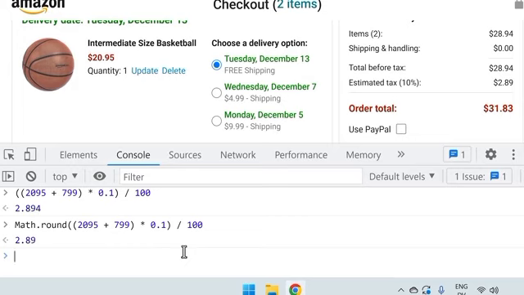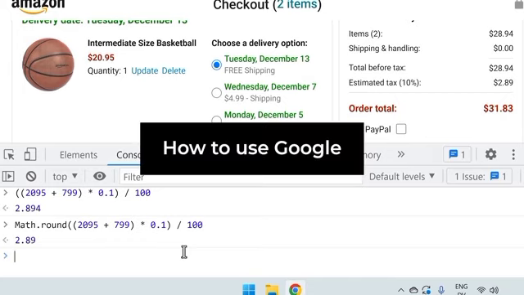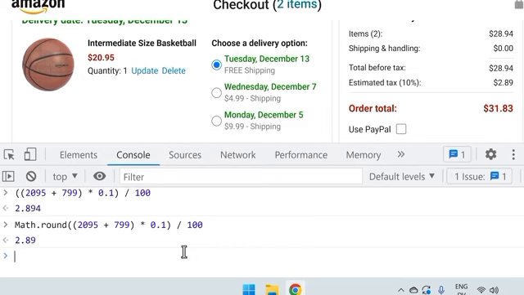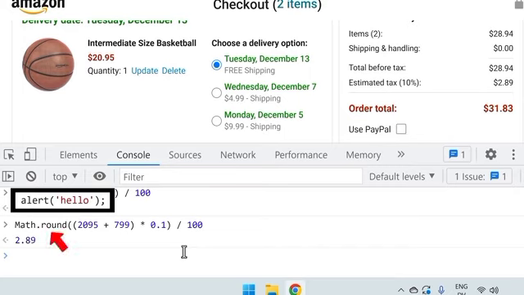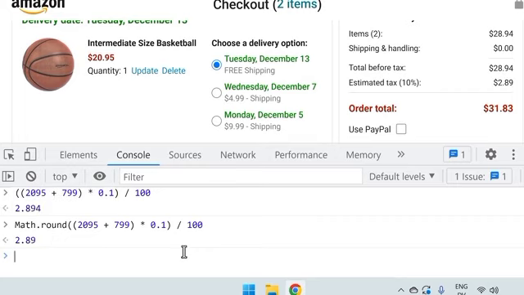The last thing we're going to learn in this lesson is how to use Google when you're learning to code. So far, I've been giving you different pieces of code, like alert and math.round. You might be wondering, where do I find this code? These pieces of code are features of JavaScript, and I find this code by searching on Google. So we're going to learn how to use Google to learn new features of JavaScript on our own.